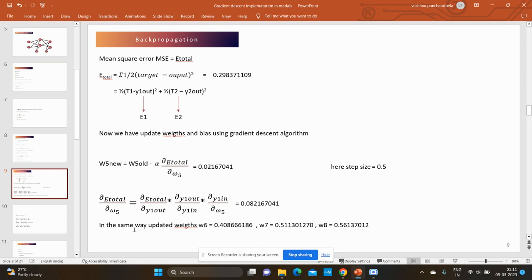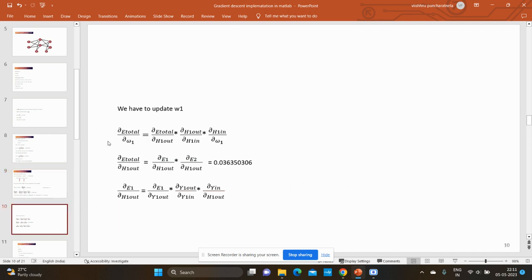These complete. For updating w1, we have to use this equation. Dou E total by dou w1 is equal to dou E total by dou h1 out into dou h1 out by dou h1 in into dou h1 in by dou w1.